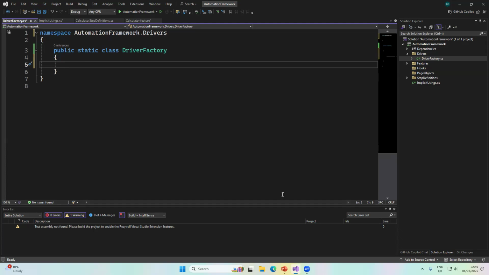We'll create a method. Before we create a method, we'll create a static field. For our static field, we'll make it private because we don't want any class or any member of this automation framework to access it. So we'll make it private static. Oh, okay, sorry about that.